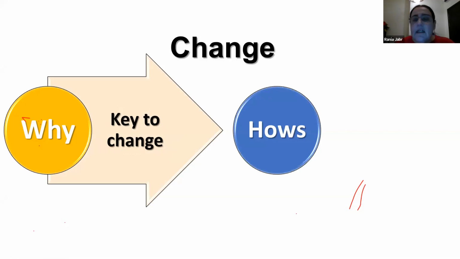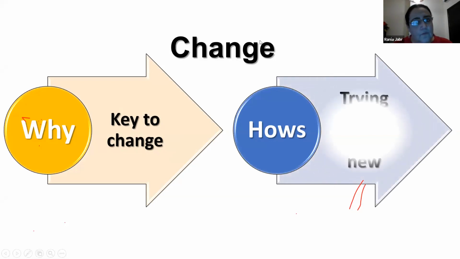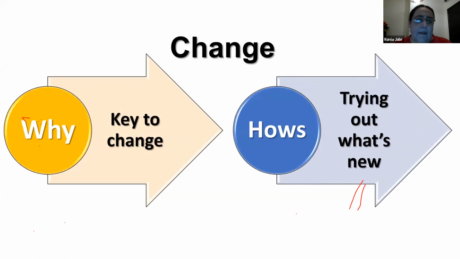If we agree that we have to make changes to our teaching because now we're teaching online or teaching remotely, this is step one, okay? This is step one, that we're all on the same page. We're saying we need to change. But then the question is, how are we going to change? What changes should we make? We need to try out what's new out there to help us deliver our learning outcomes.